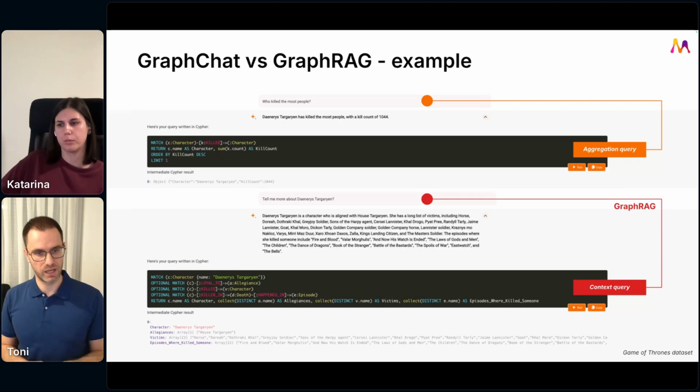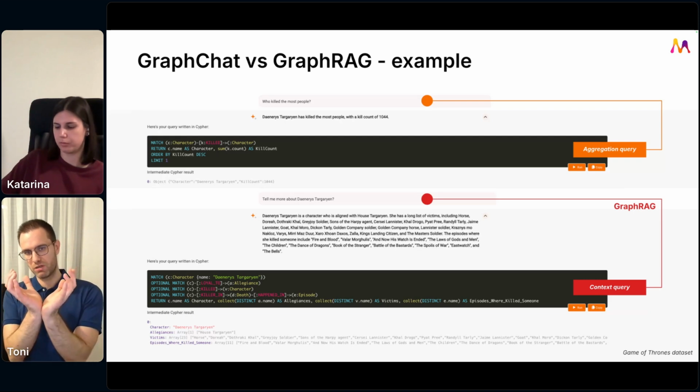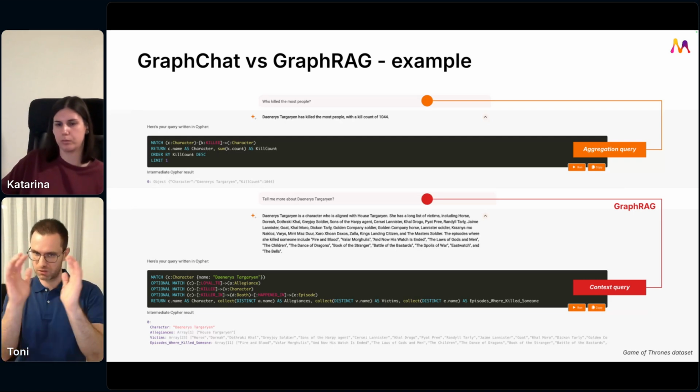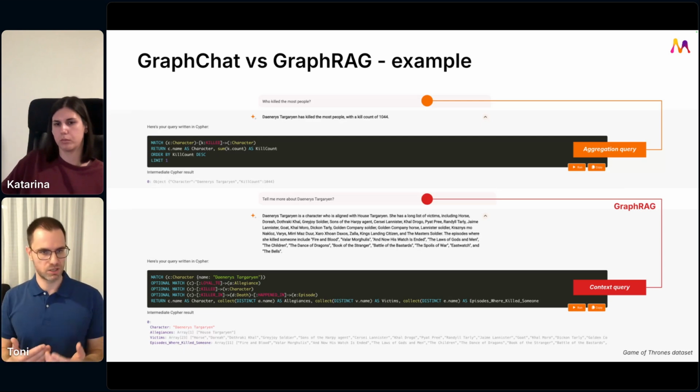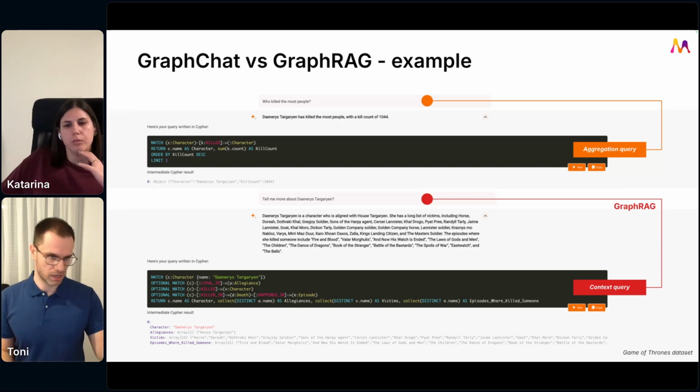Compared to GraphRAG, like "tell me more about X, Y, Z," it's getting the pivot, spreading around, getting all the information that's tied to that person, to that initial information, and then creating the summary of it. So you can see pretty much on the same dataset, within the same context, a GraphRAG query and the regular aggregation query. So that's what GraphChat can help with.